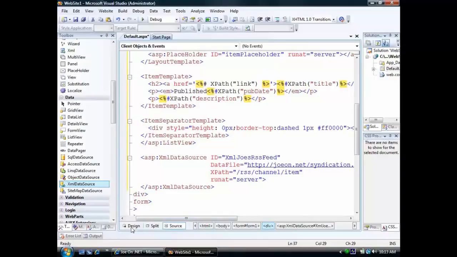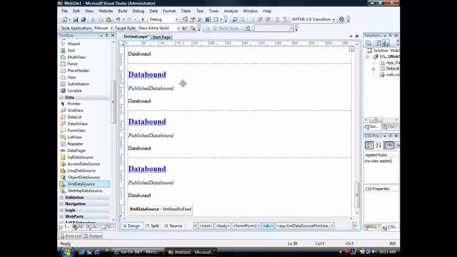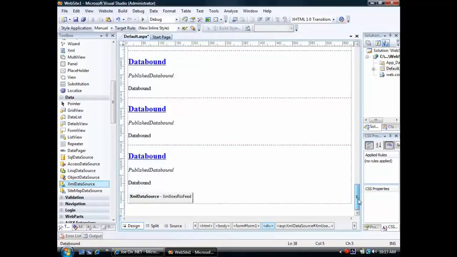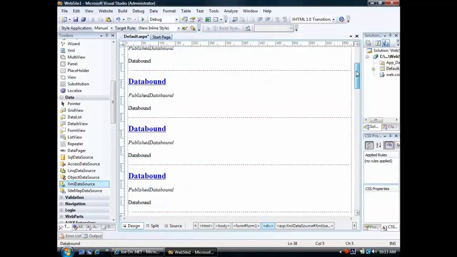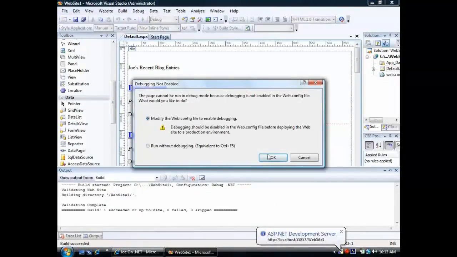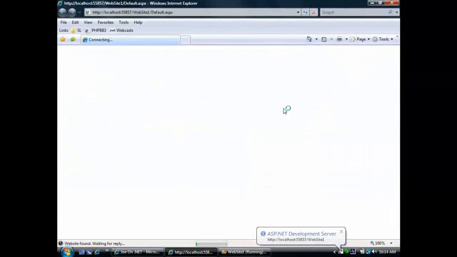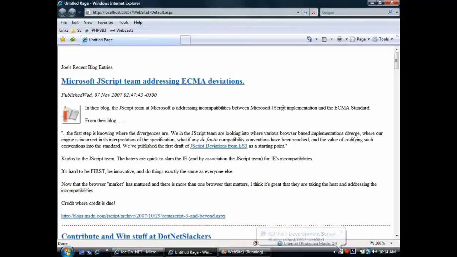So let's pop over to design mode and make sure that it'll render in design mode. And if we haven't made any mistakes, you can see it'll give us this sort of flowing list. So it gives us some visual representation of what the repeating list is going to look like. If we go ahead and run it, we'll see it's that easy.